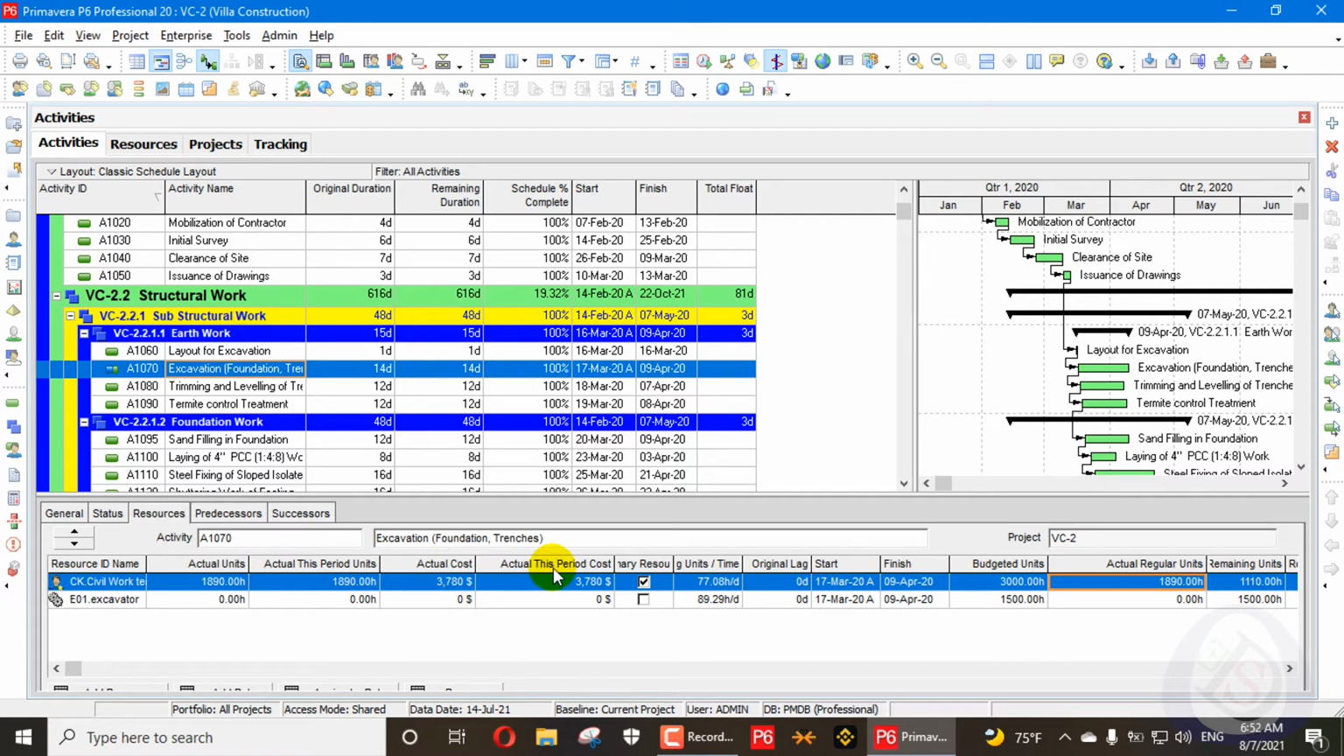Also you can see actual cost is updated to $3,780, and actual cost is also linked with actual this period cost. So my setting allows me to do that. For example, if I go here and put 0 here, it will be 0 for all of this: actual units and actual cost.